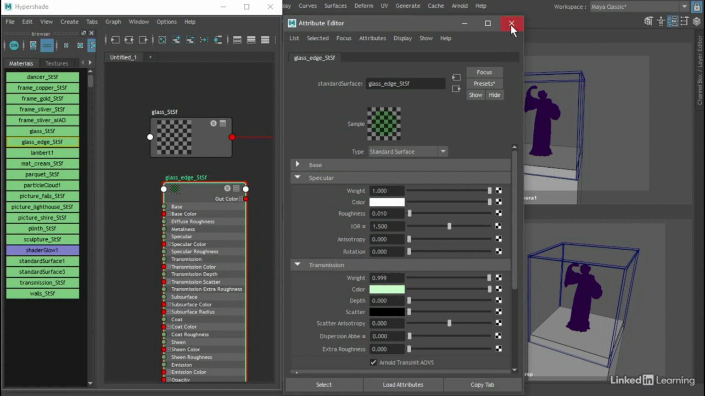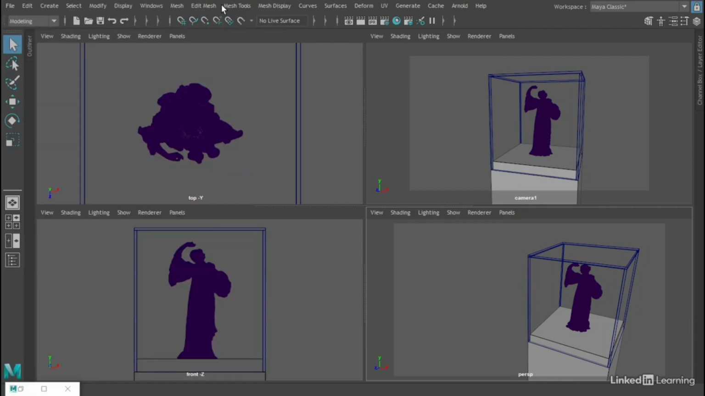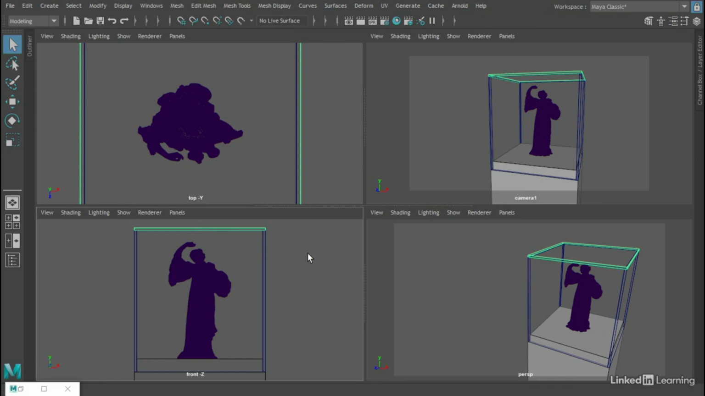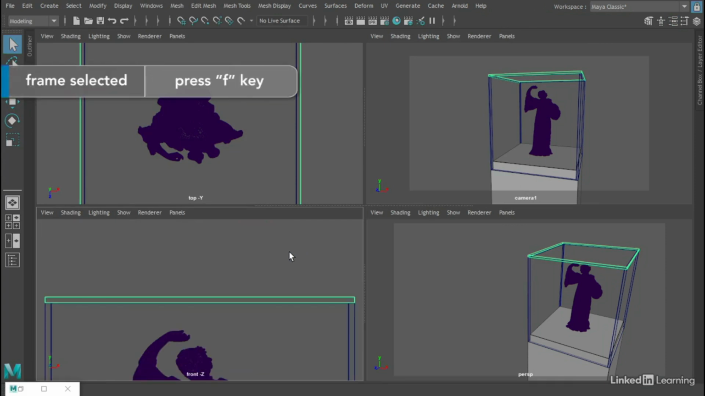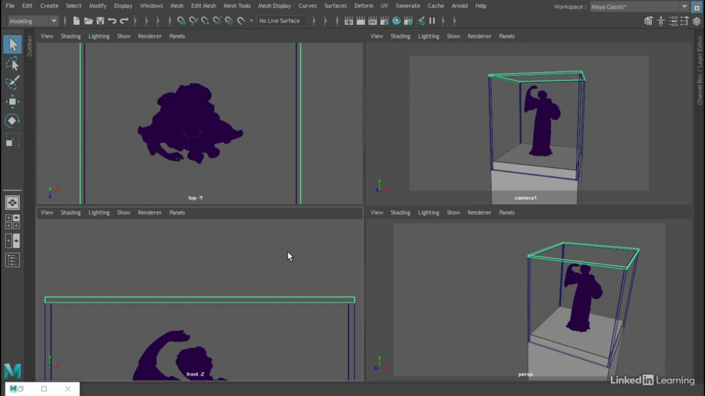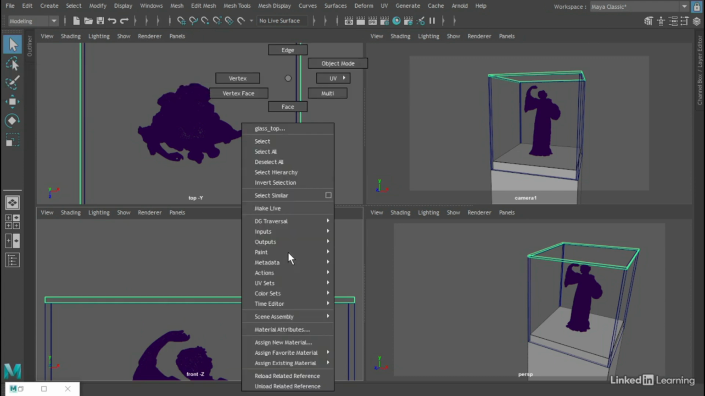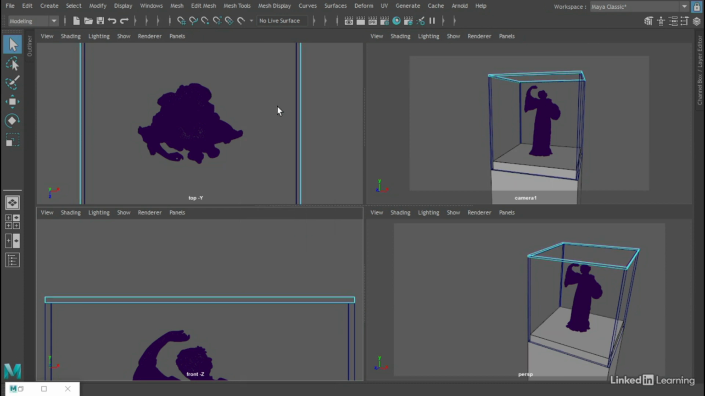I'll close the attribute editor, minimize the Hypershade, go over to this front view and select the top pane of glass, and zoom in on that with the F key. We'll go into Face Component Selection mode, right-click in the view and choose Face. And we want to select just the faces along that edge, not the top or bottom. So drag a very skinny selection rectangle to only select the edges.